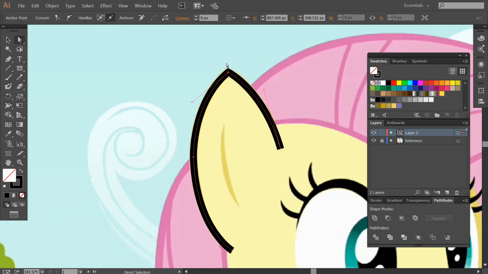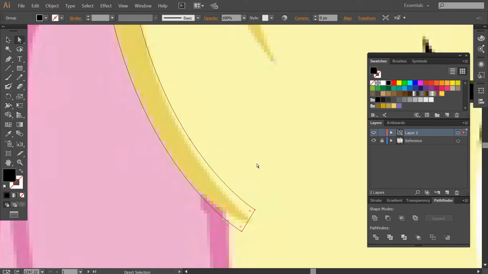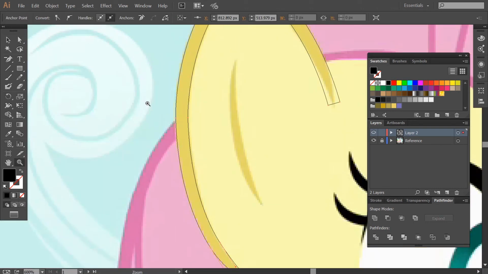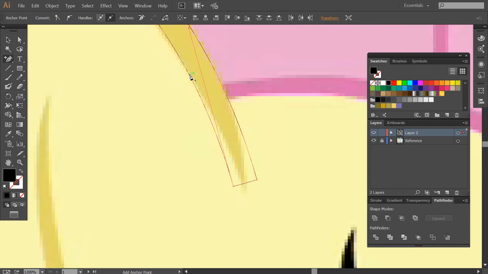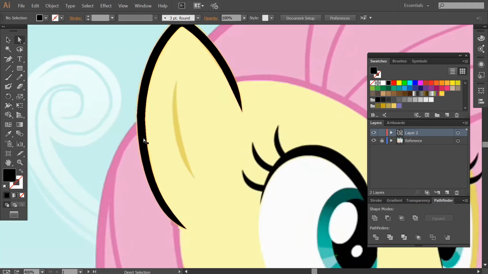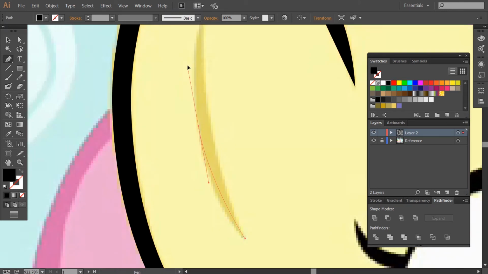Now that we have a good general cover of the ear, let's expand this line and edit the anchor points in the wireframe mode to better fit the referencing image. Looks good. Now, let's vector the inner part of Fluttershy's ear by only drawing with a fill.